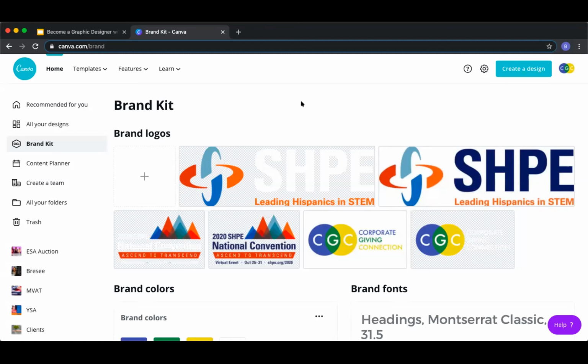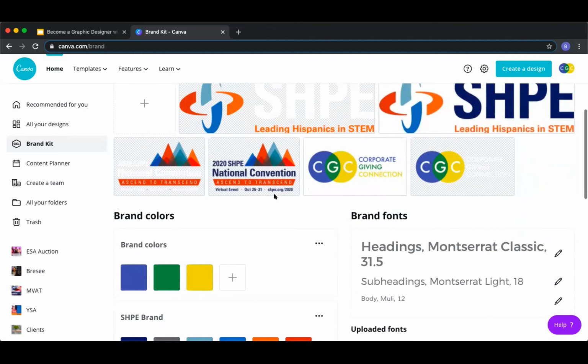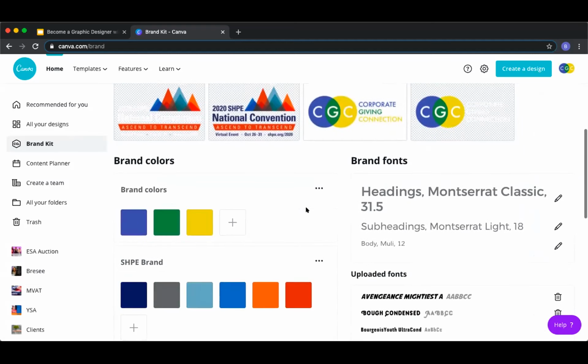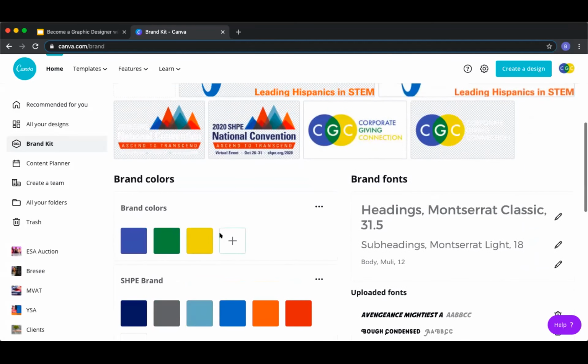So you've got your logos in here. You can upload those so that they're always in there and easy to use. Your colors, so we've got our CGC brand colors in here. And fonts over here, so you can upload your different fonts. You're probably going to need to upload if you've got specific fonts that you use.